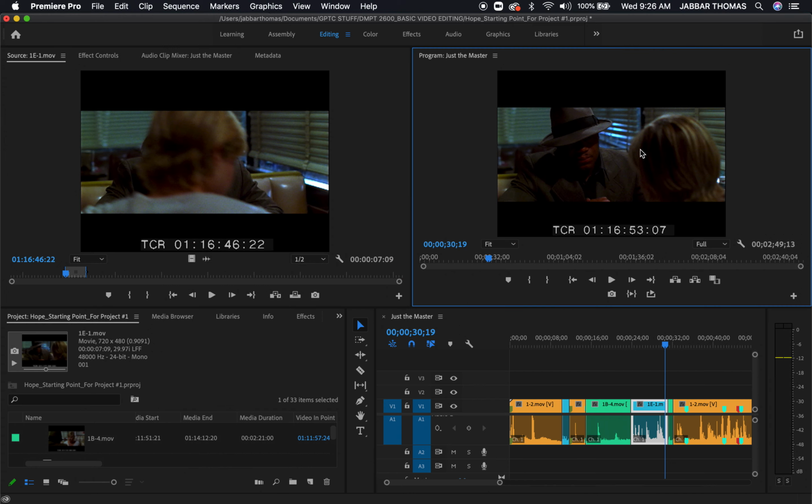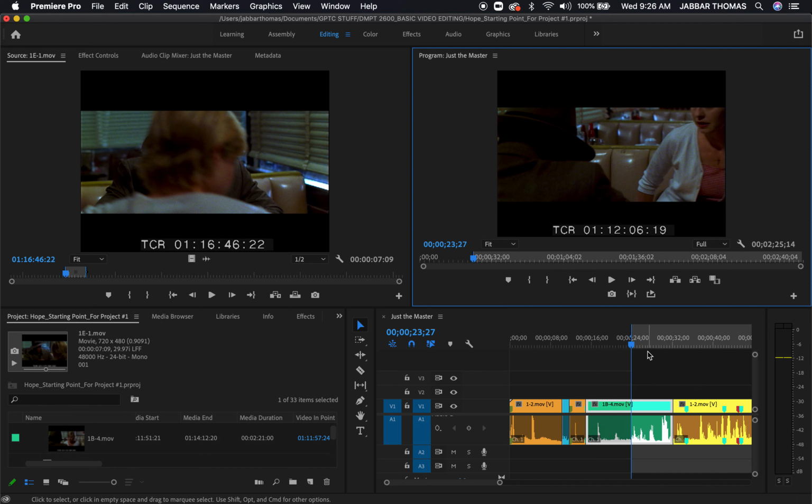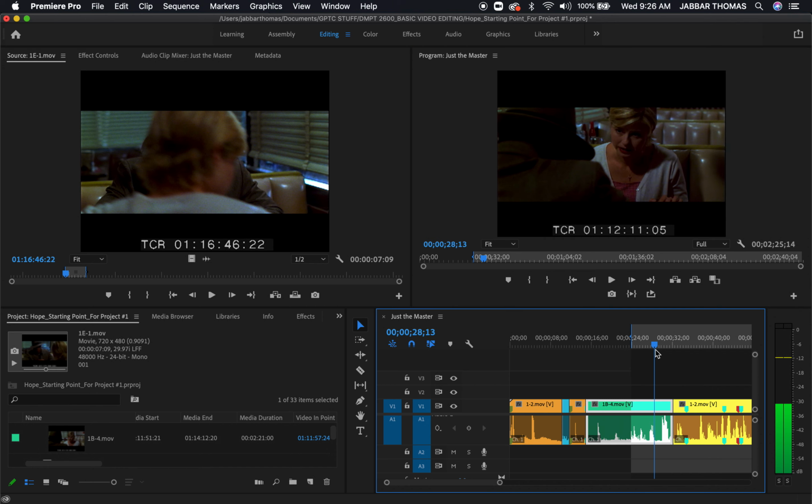So that's my edit on action, and as you can see, I'm gradually replacing 1-2. What would have happened if I didn't edit on action? What would have happened if I just let her stay seated there?